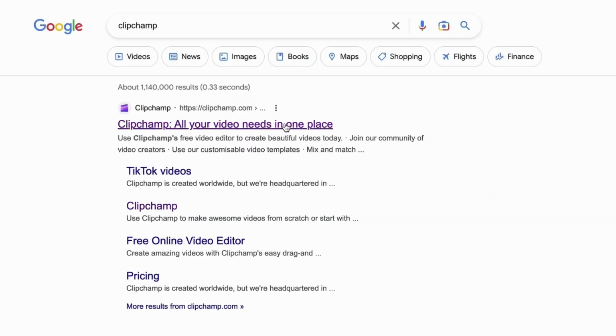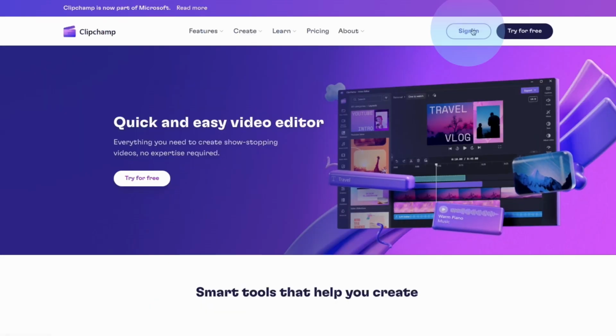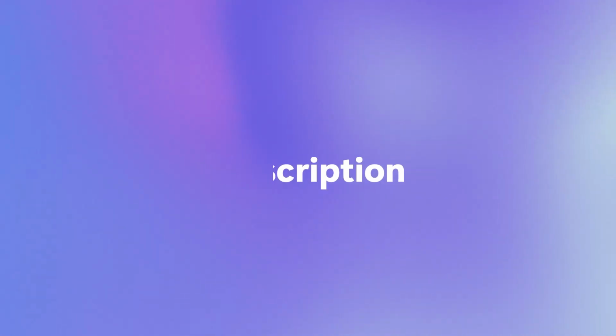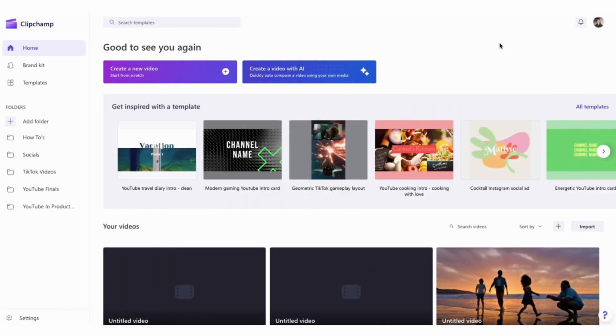Start by heading over to clipchamp.com, then sign in or create your free account. I've put the link in the description below. Once logged in, you'll be taken to the homepage, where you'll click on the Create a Video with AI button.